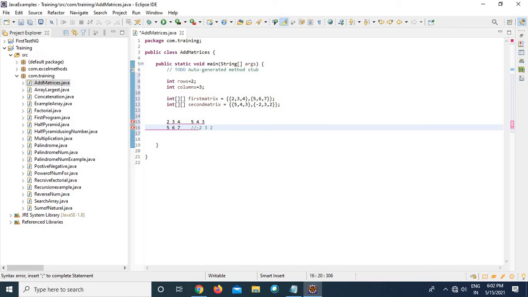So when you are adding these two, the output will be 2 plus 5, 7; 3 plus 4, 7; 4 plus 3, 7; and 5 plus of minus 2, the value is 3; 6 plus 3, 9; and 7 plus 2, 9 will come. So this is how the outcome should come. Let's see how we build this logic.